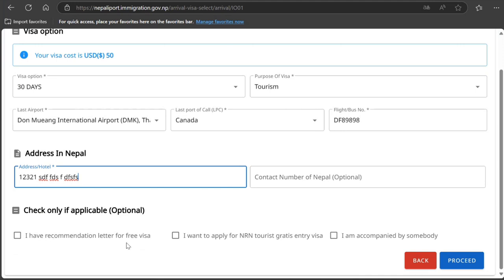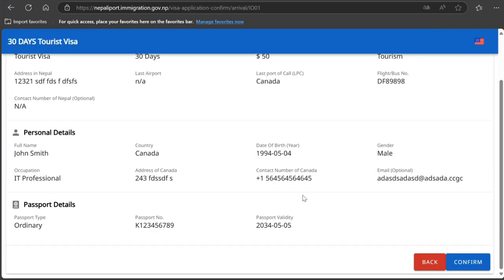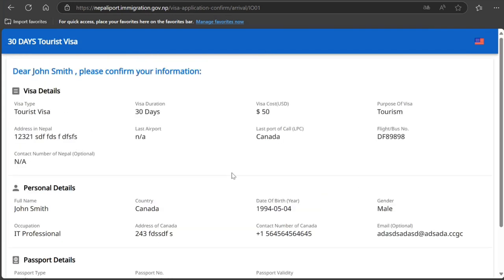I have recommendation letter for free visa I want to apply, if these are applicable to you. Otherwise, proceed. Now you need to verify your details and you're going to confirm. So it will generate a slip that you can use when you arrive there to get your visa. So that is how it works, guys.